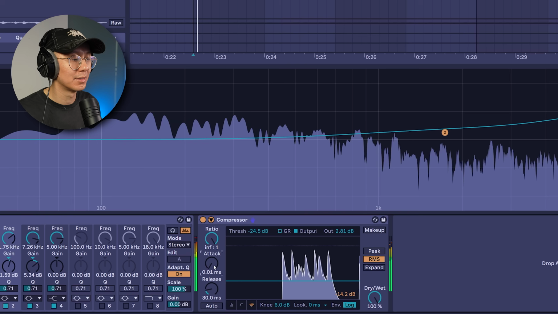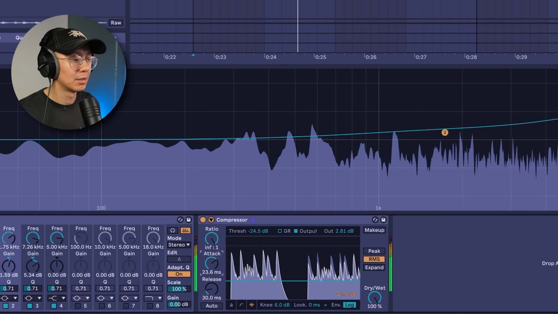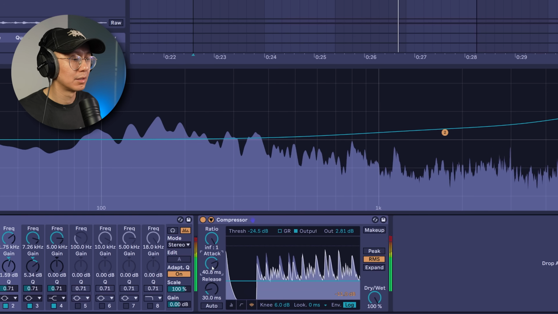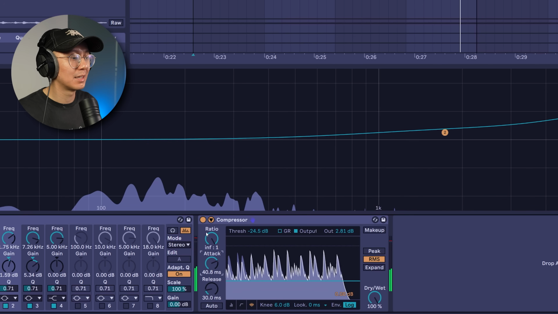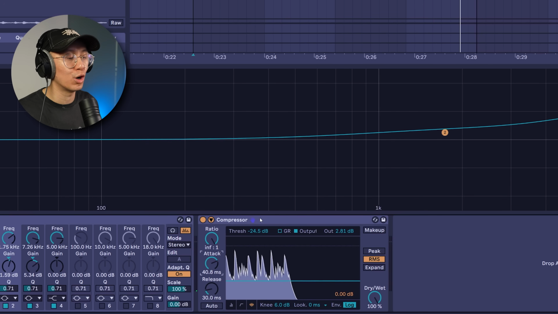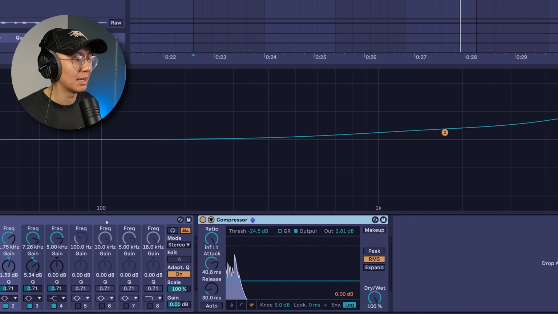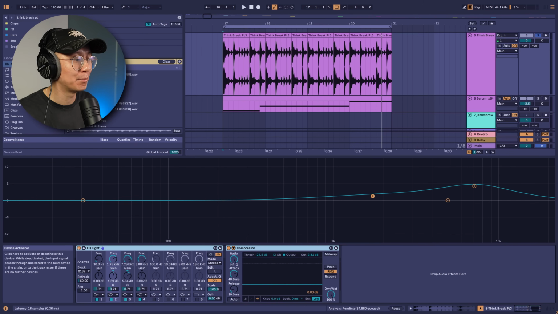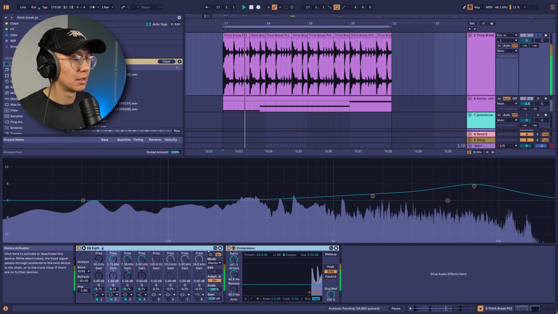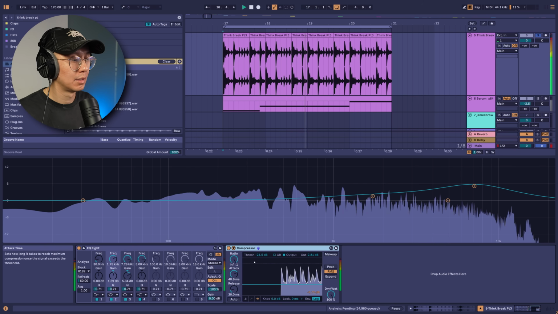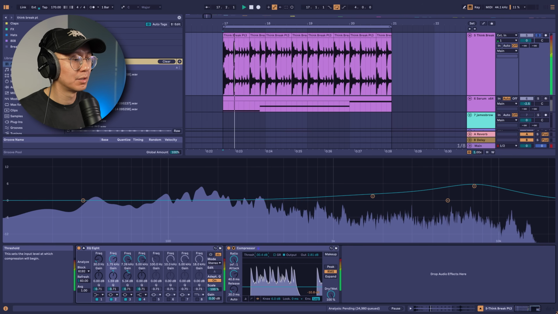Listen to the difference. And that makes it have a really nice squashed sound. I really like that. Let's hear it before and after without any processing. And you can play it with the threshold.